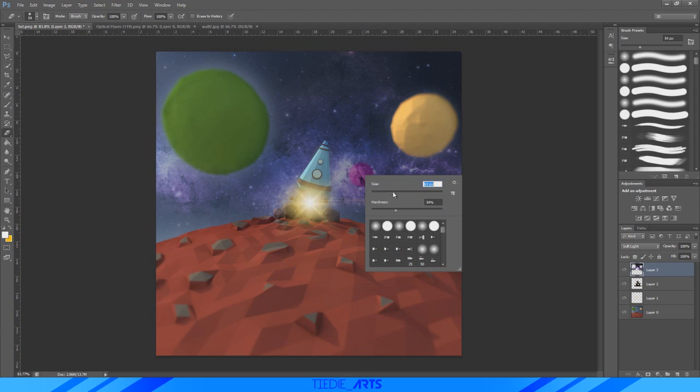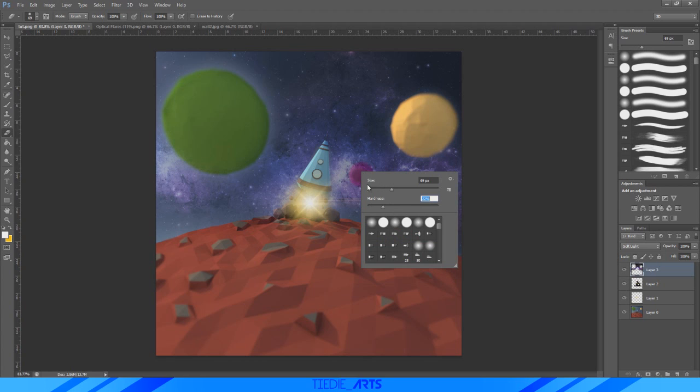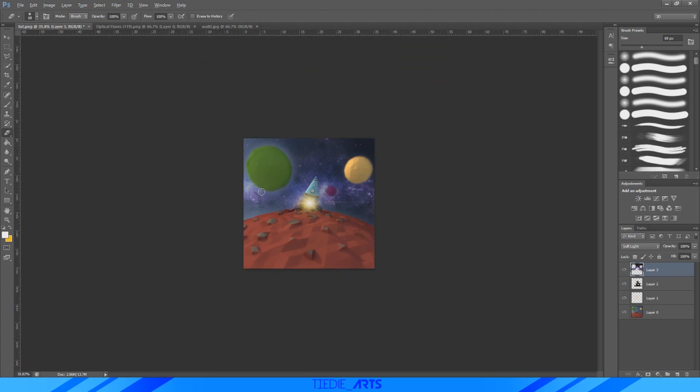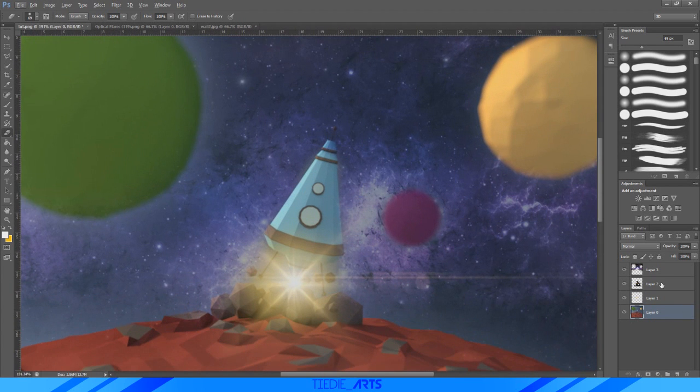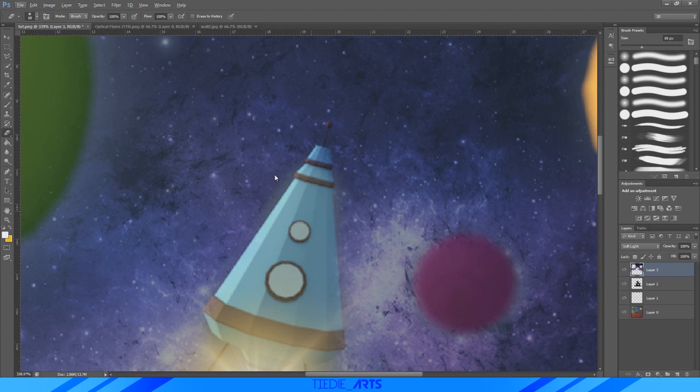And just, yeah, there's nothing more I can explain there. Maybe drop the hardness down for this one, and just mess around with it until you get something that you think looks good. I also want to drop the opacity on this flare that's coming out of the spaceship. Maybe adjust some of this. And of course, this is something you want to spend a lot more time on.